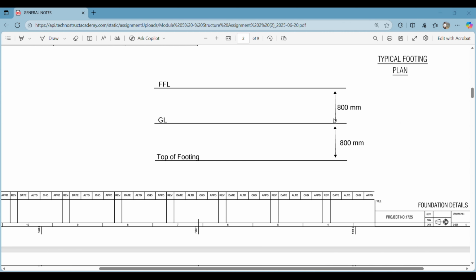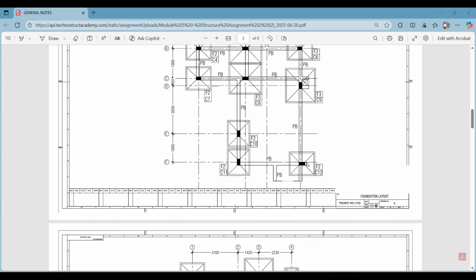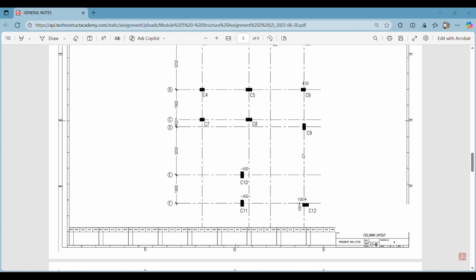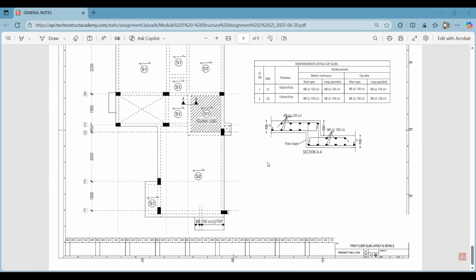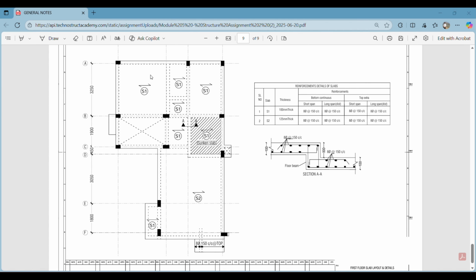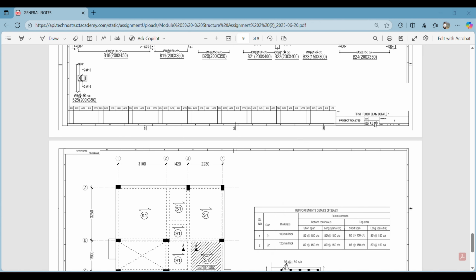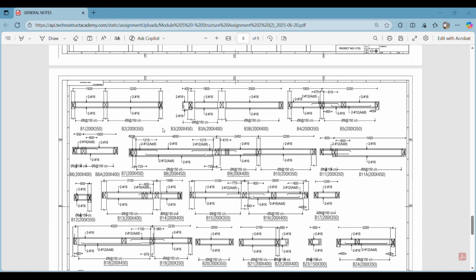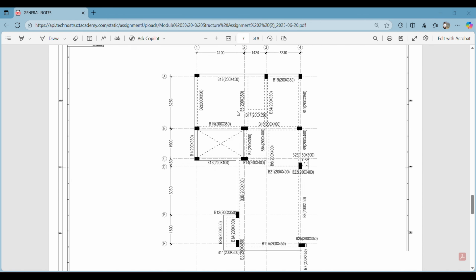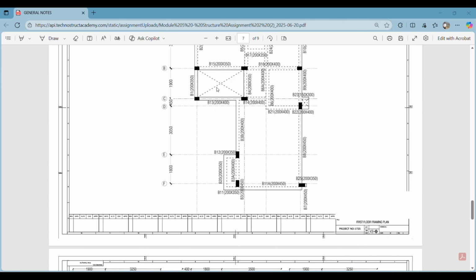We have the detailing of that here, and for the beams, I'll show you the beams a little later, and we have slab dimensions here as well. Can you see the first floor slab layout and details? We have S1, S2, and here are all these slab reinforcement details. We'll be learning that in a little bit. Here we have our beam dimensions, and then we'll just have a look at this in Revit.